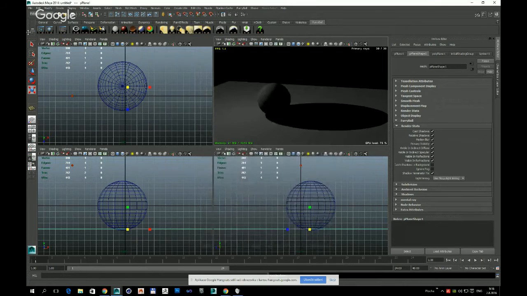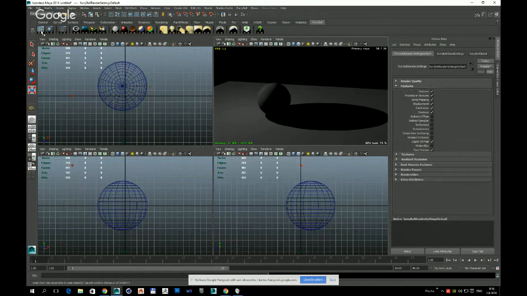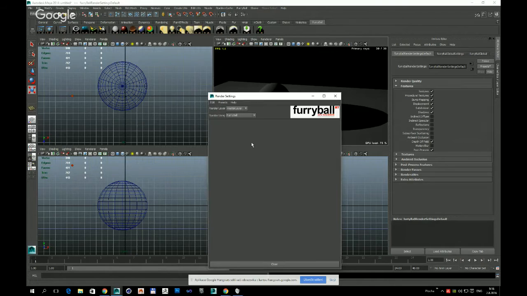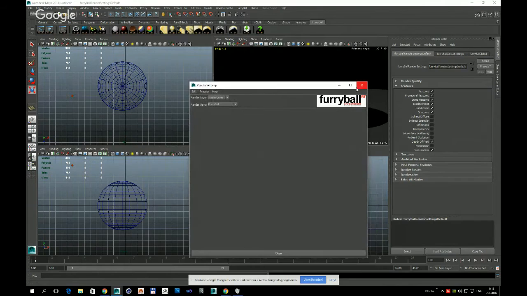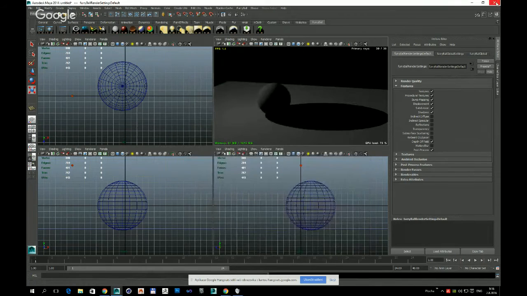Oh, the render settings are gone. It sometimes happens. It's some Maya problem. We don't know why this disappears. So I have to restart Maya. Sorry.